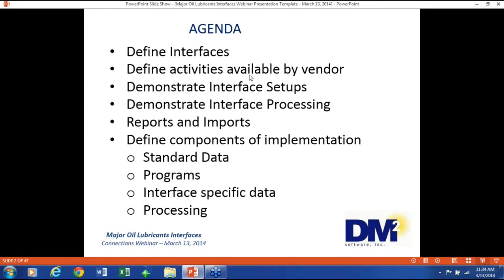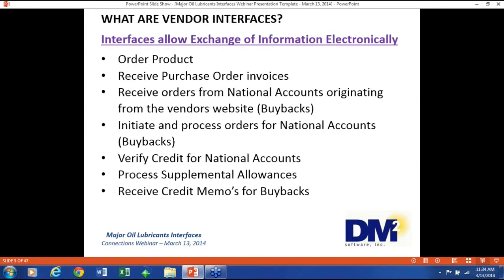So the four vendors that we're going to look at today, so the first question is, what are vendor interfaces? Our four vendors that we have available are Chevron, ConocoPhillips, ExxonMobil, and Shell. Shell is by invitation only, and I'm going to say that a lot of times. Okay, and I'll explain that in a bit. So first of all, what are vendor interfaces?